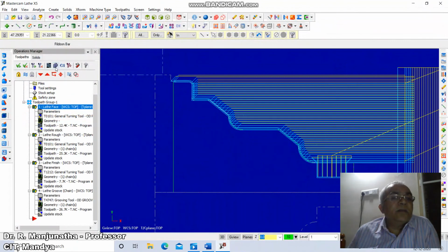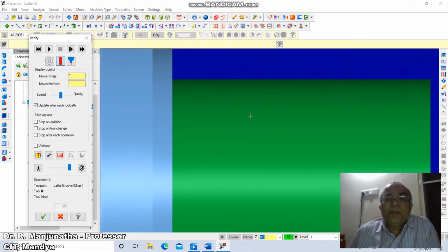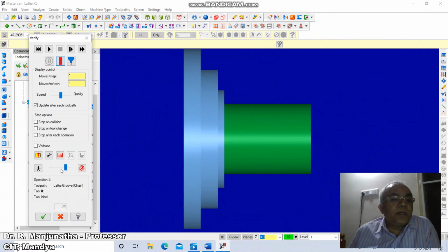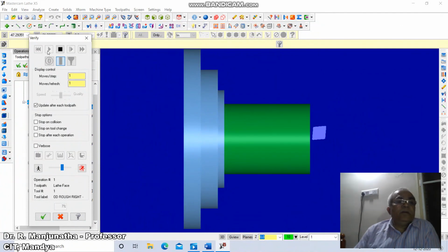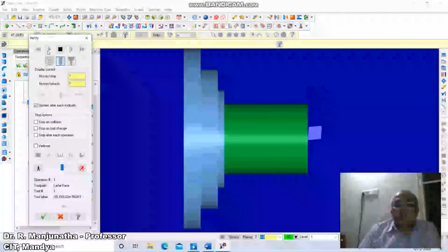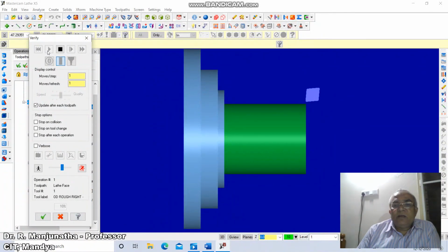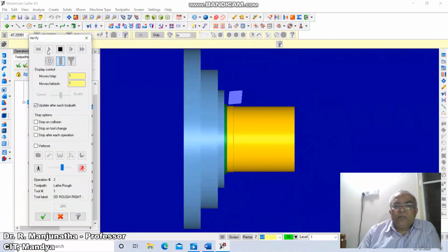Now to go for the simulation, click on verified selected operations, then reduce the speed of simulation, then click on this. So it does the phasing operation first, and after the phasing operation, it starts with the roughing. Now the roughing operation is taking place along with the profile that needs to be done. So this is how it takes the roughing operation.